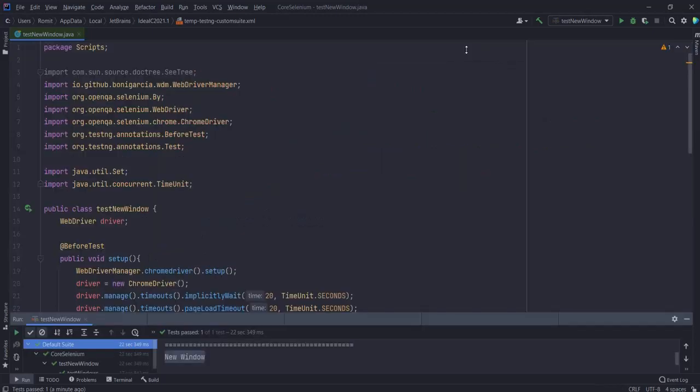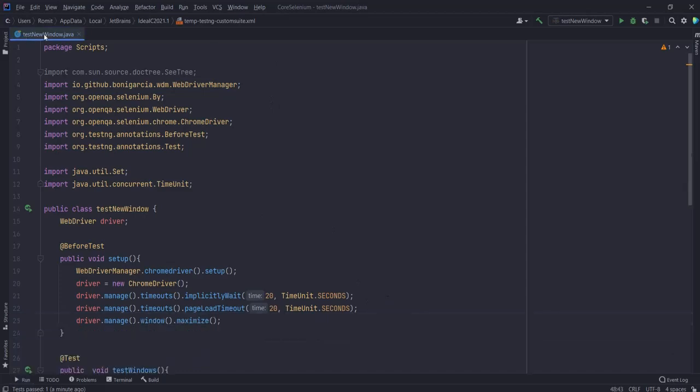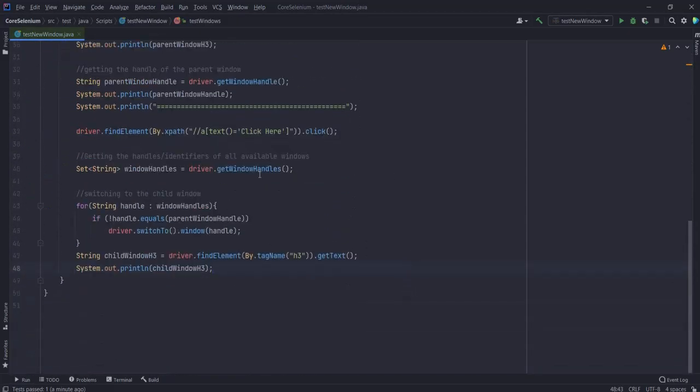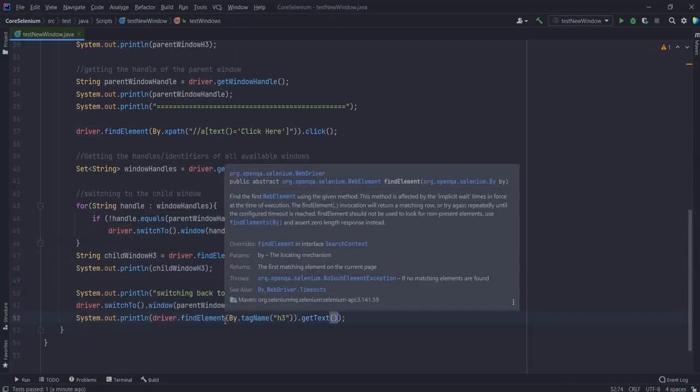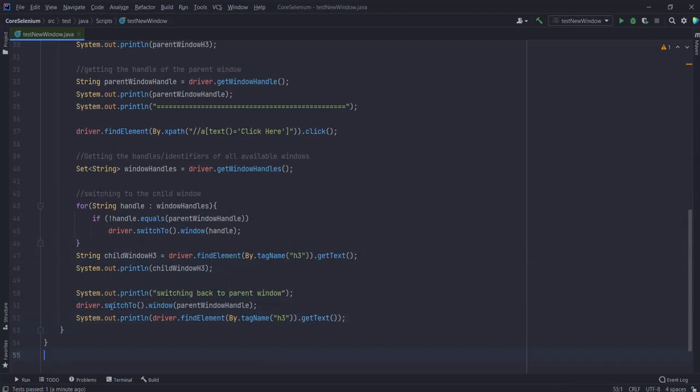Right. Next, how do we switch back? Well, that's pretty simple. We have already stored what my parent window handle is, so we can just do a driver.switchTo().window again. So in order to switch back, I've done a driver.switchTo().window again, and this time I'm providing the window handle of my parent window. And just to verify that, I'm again searching for the h3 tag and I'm printing its content. Let's run this once.